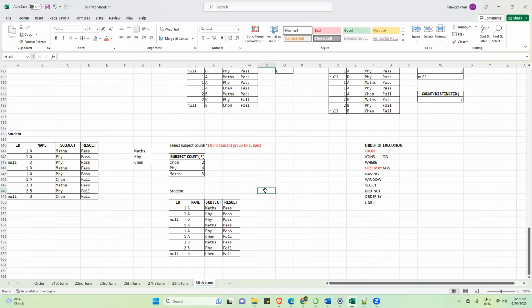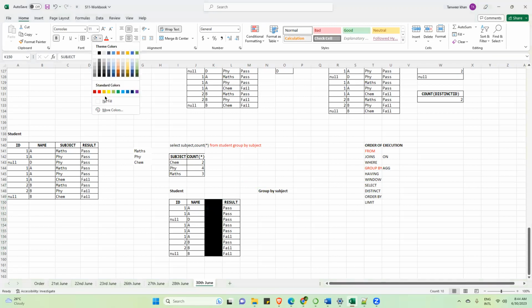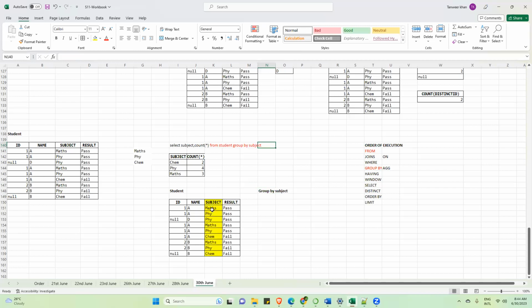Now, what is the task of group by? The task of group by is to create unique buckets. You might be thinking, why buckets? Why unique? I will answer all those things. But for the time being, the definition of group by is that it will create unique buckets. So you are telling the engine to create unique buckets based on the subject column, right?